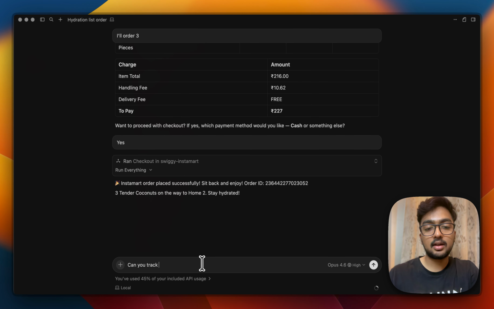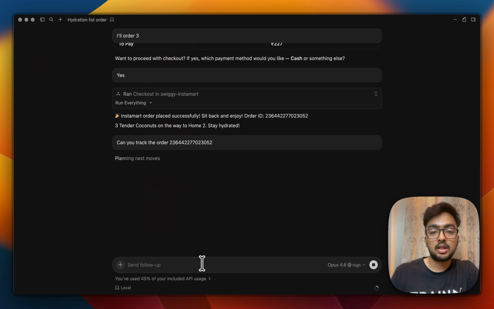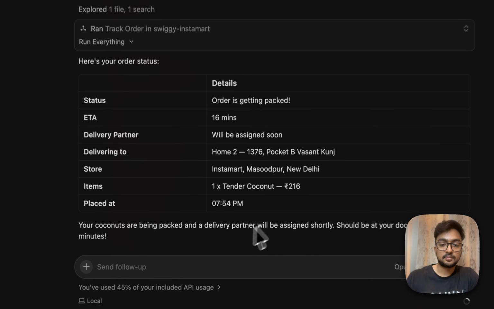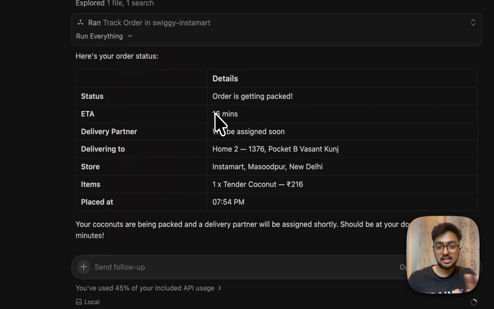Can you track the order? Yeah. Now it will track the order for me as well. Now you can see it has given me the estimated time of arrival. The delivery partner will also be assigned, and when it was placed, and all those details are also available, right? So this is very interesting, right? You could order it directly from where you code.